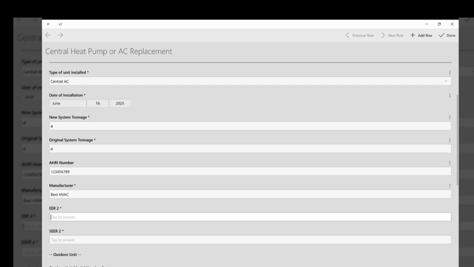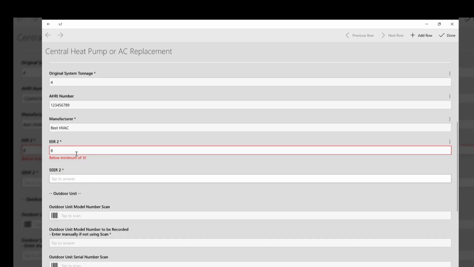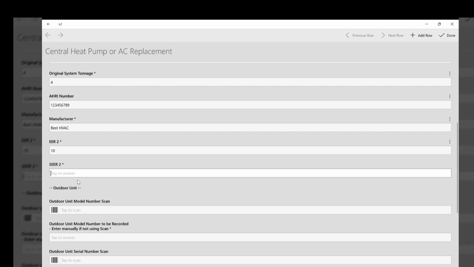Manufacturer. Also something about this form and the built-in QA checks is that if you type something that doesn't qualify, for example, something with an ER2 of 8, it'll highlight it red and tell you the minimums that are needed in order for this to qualify. So we're going to do that.